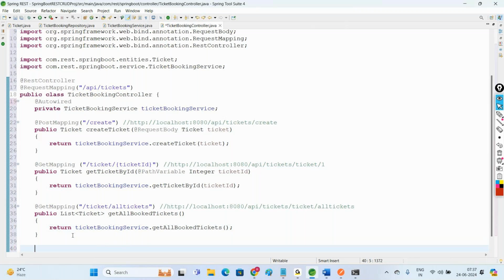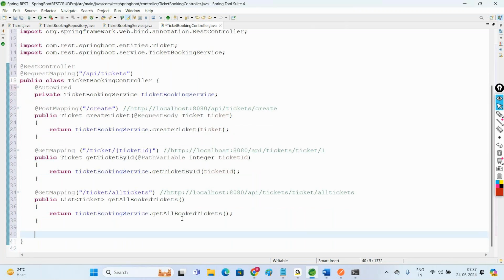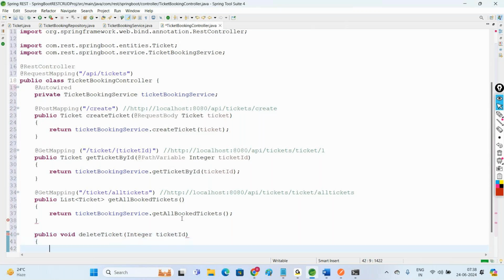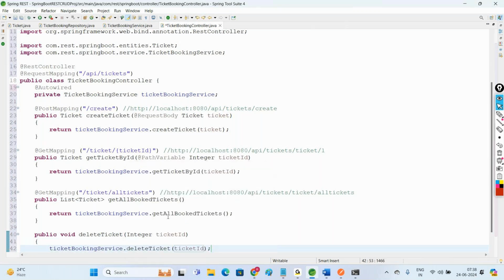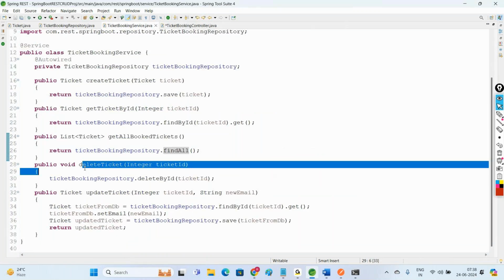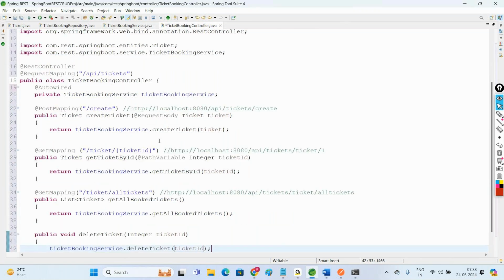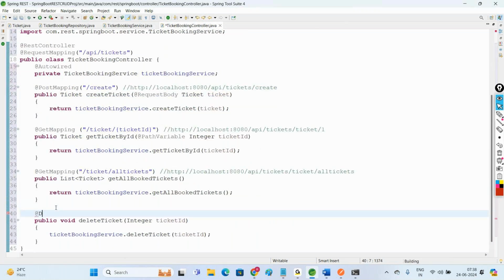Next one, delete: public void delete ticket. We will pass the ticket ID as argument. By using this service, we call the method delete ticket and pass the ticket ID. This method will get invoked. To enter into this method, at the rate delete mapping, ticket slash ticket ID. We are going with the path variable.